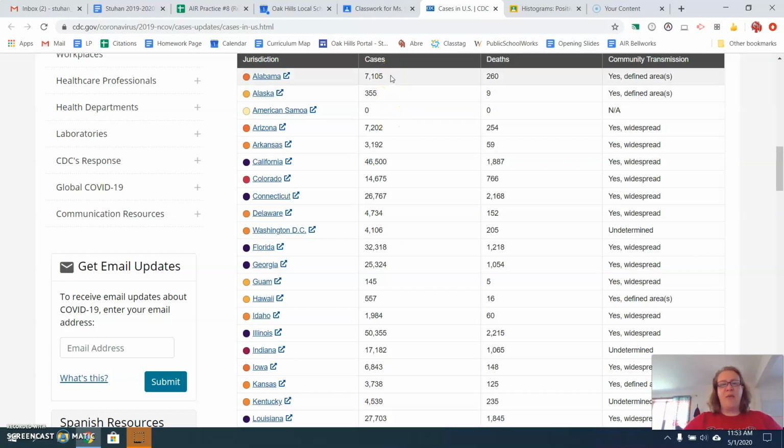So for instance, Alabama has between 5 and 10,000, so that would not be a tally mark in the 0 to 5,000 bin. But Alaska would be. They have between 0 and 5,000 positive cases. You're not going to put a tally mark for American Samoa because that's not a state, that's a property. Arizona would go in the 5,000 to 10,000 bin. Arkansas would go in the 0 to 5,000 bin because there's over 3,000 cases. California, you want to put a tally mark in a bin that would be from 45 to 50,000.